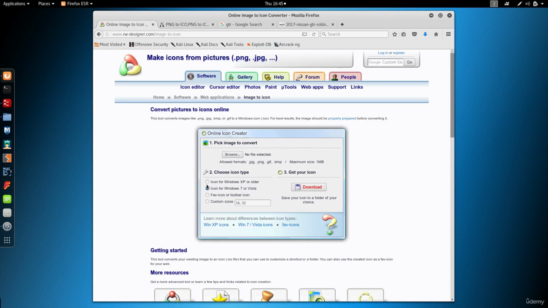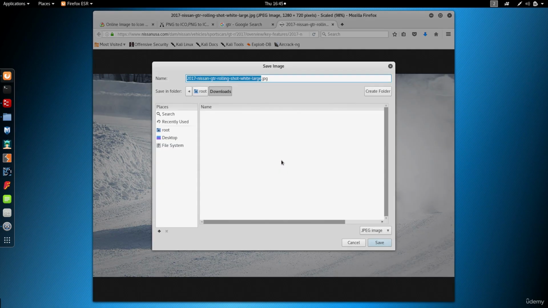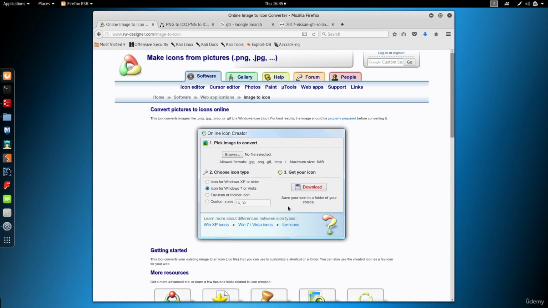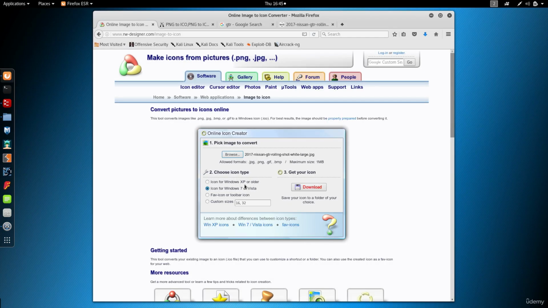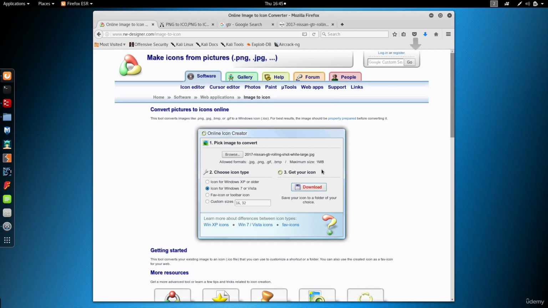And what you want to do now is download the image that you want to make an icon of. And in my case, I want the same image that the person will see. So I'm just going to save it. And save it in the downloads, that's fine. And then in here, we're going to go to browse to select it. And we have the image here, double click. And then we're going to keep this to icon for Windows 7 or Vista, that's fine. And I'm just going to click on download. This will convert it to an icon for me, a .ico. So I can just click on OK to save it. And then I'm going to go back to my compiler.